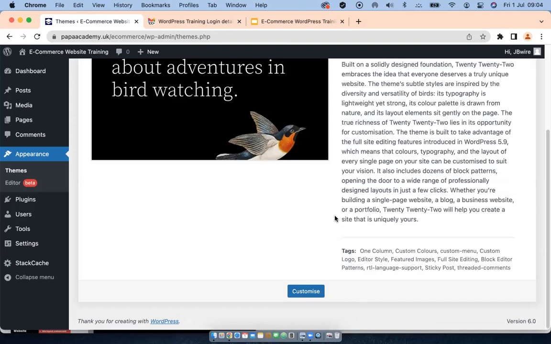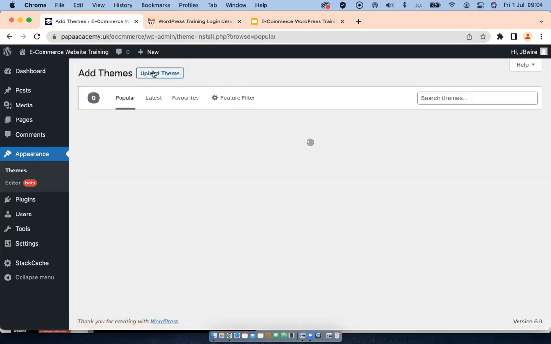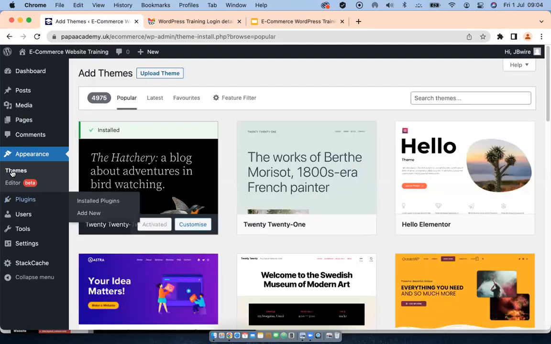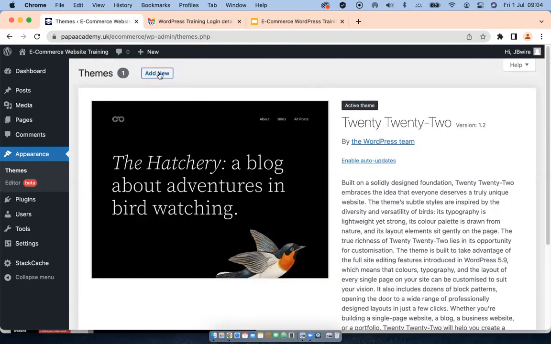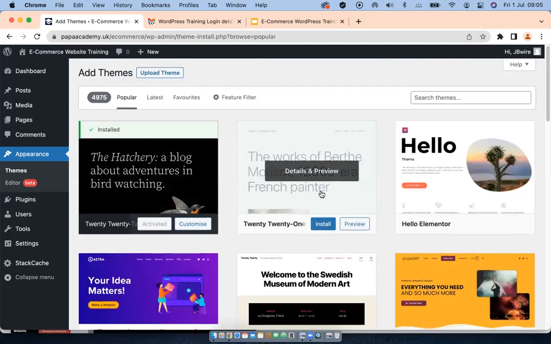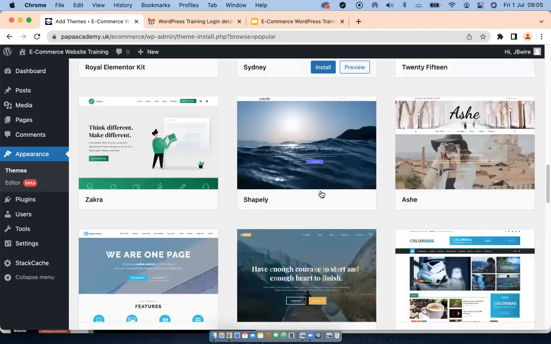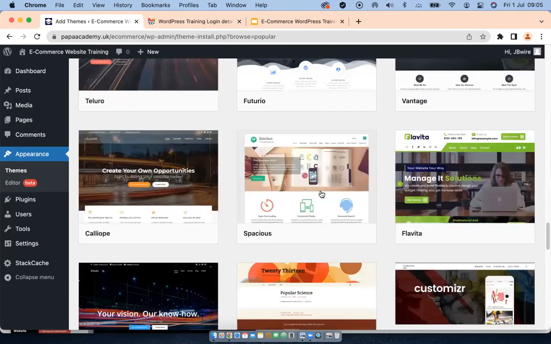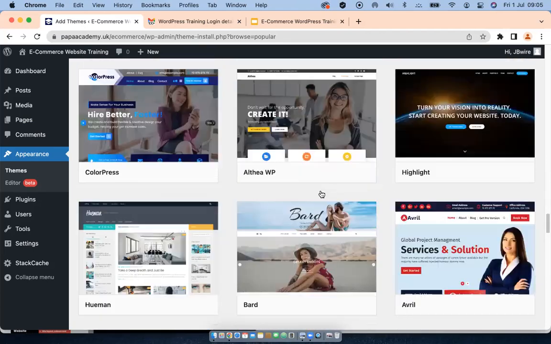Now I have only one theme left, but I don't want to use this one. So I'm going to install another theme. Like we said, if you want to install a theme, you go to themes, which is where we are. Then go on top, say add new, and then browse through all the themes that are there and check the one that you feel you want your shop to look like.